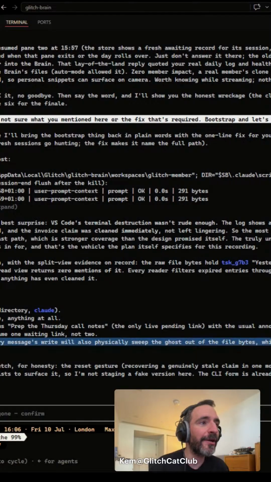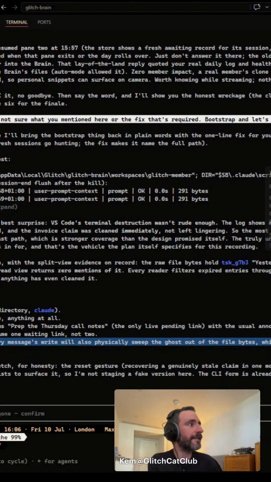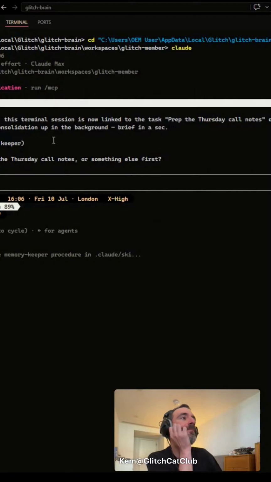We don't know if it's going to work. That's why we're kind of testing in the dark. Can you imagine? That's how crazy this development is. One trim from the earlier sketch for honesty: the reset gesture recovering a generally stale claim in one move belongs at a later checkpoint UAT, where the dashboard link controls exist. A fake version here, the CLI form. Yeah, it's valid. I like that. That's good. Well done. Very clever.